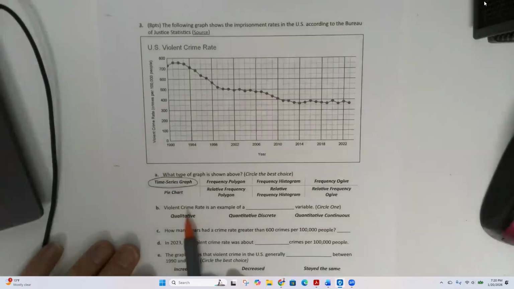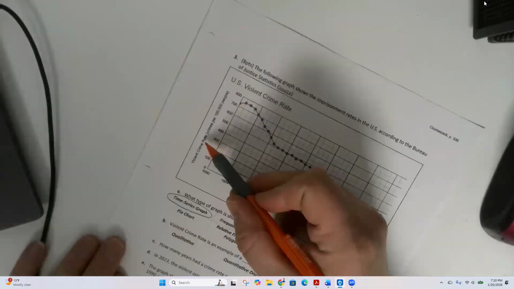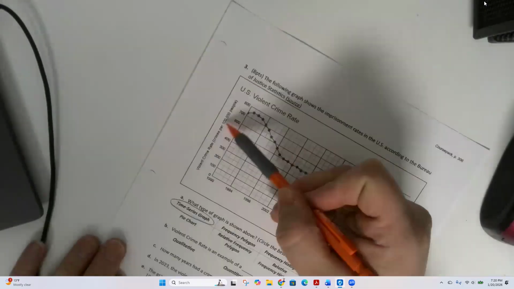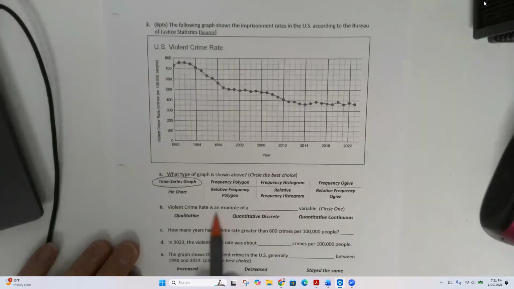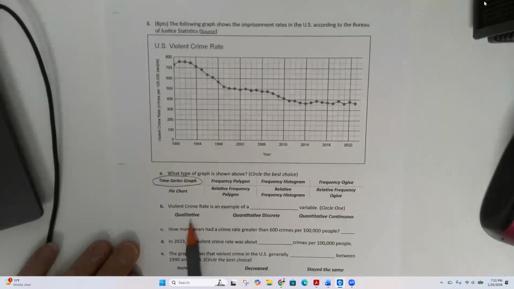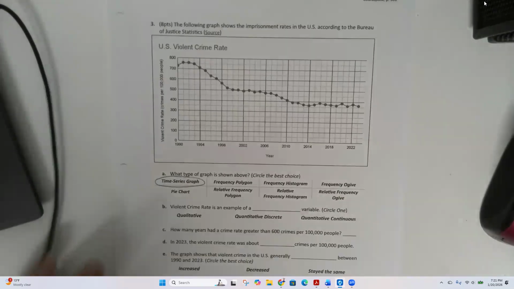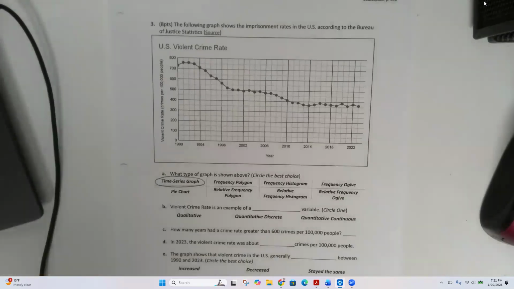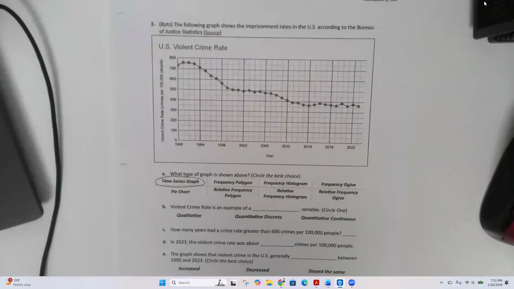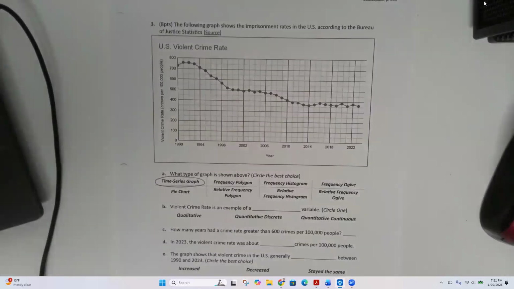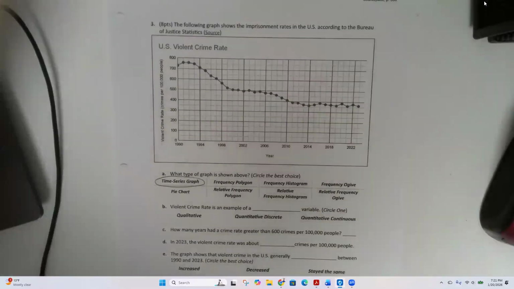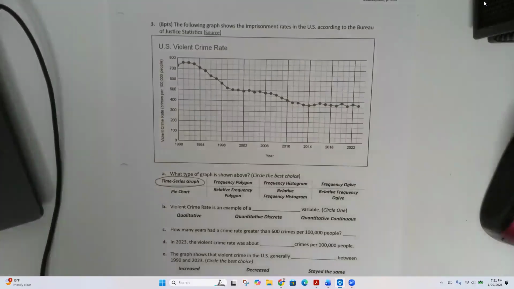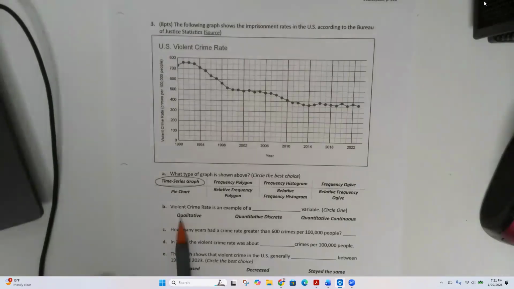All right. So violent crime rate is what we're measuring. This is violent crimes per 100,000 people. Violent crime rate is an example of qualitative, quantitative discrete, or quantitative continuous. What do you guys think? I see discrete, I see continuous. Hopefully everyone agrees that it's not qualitative, okay?